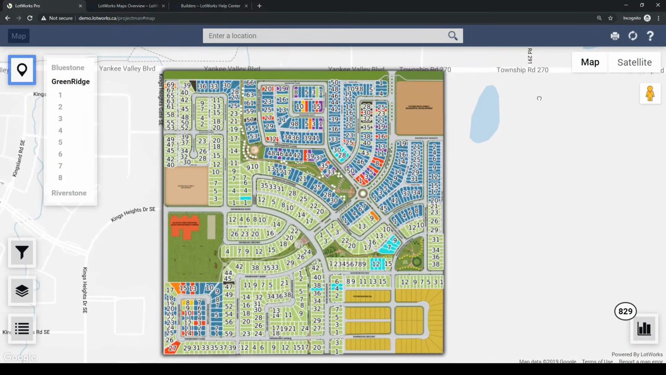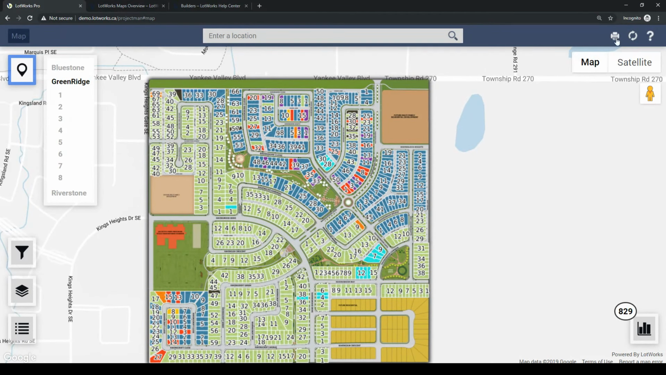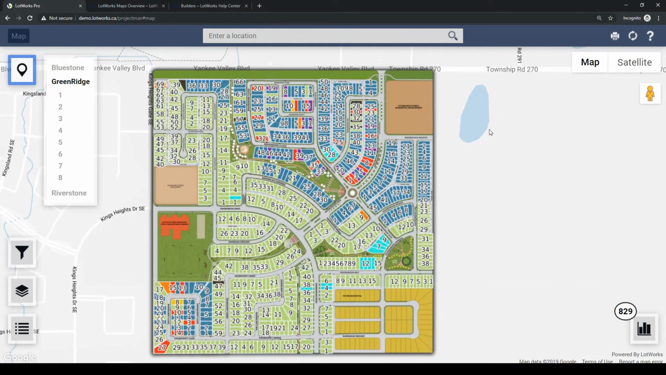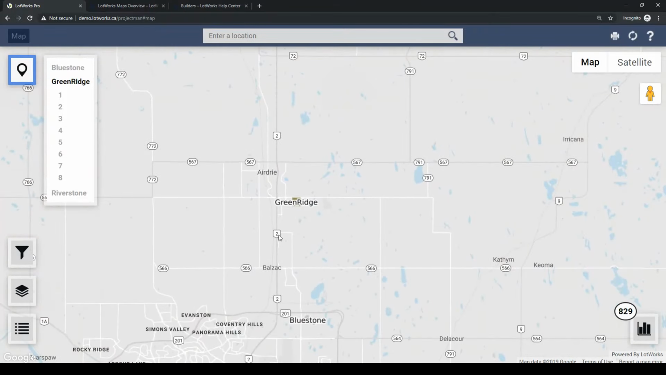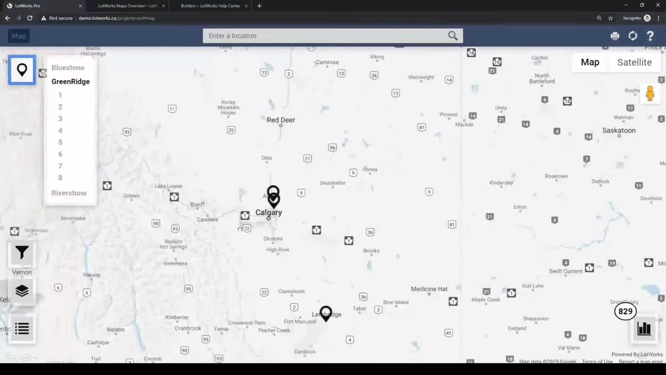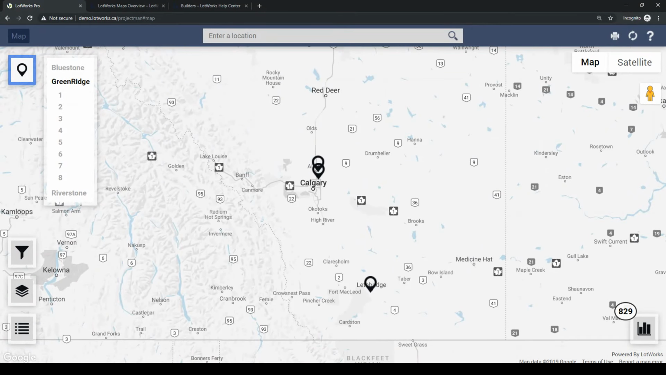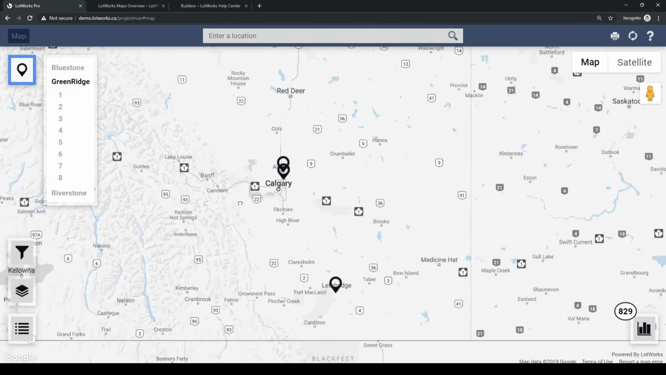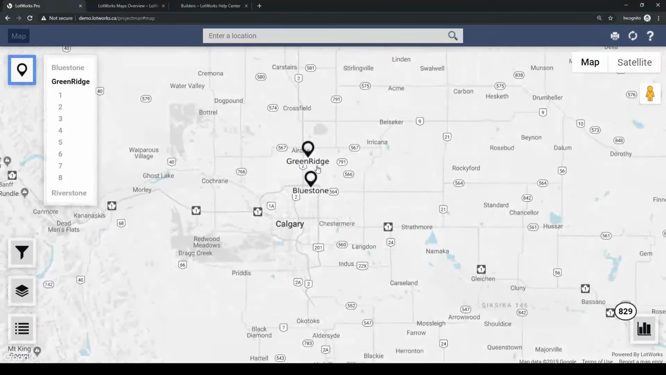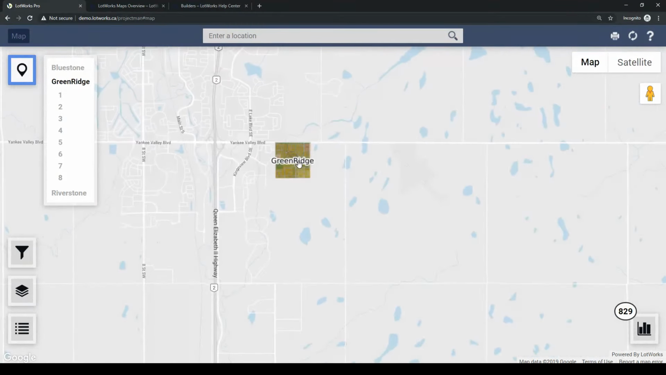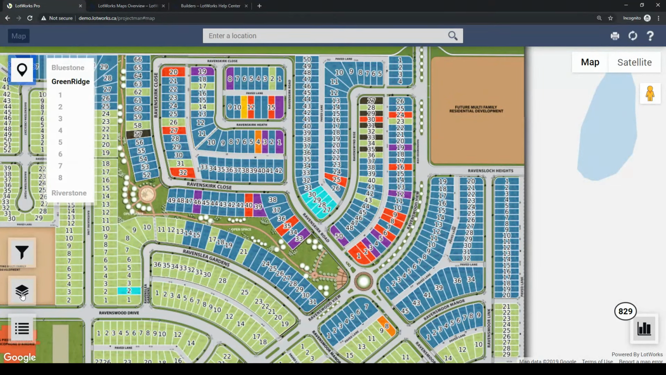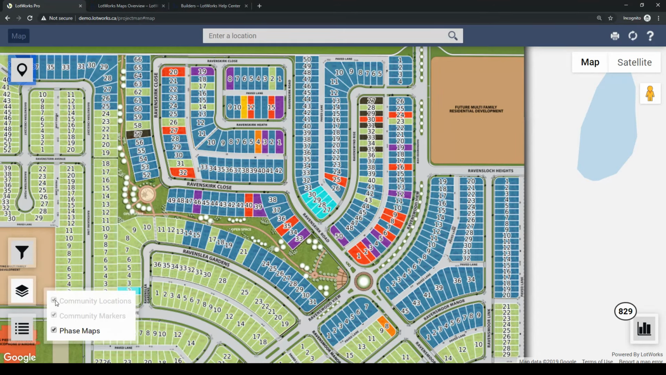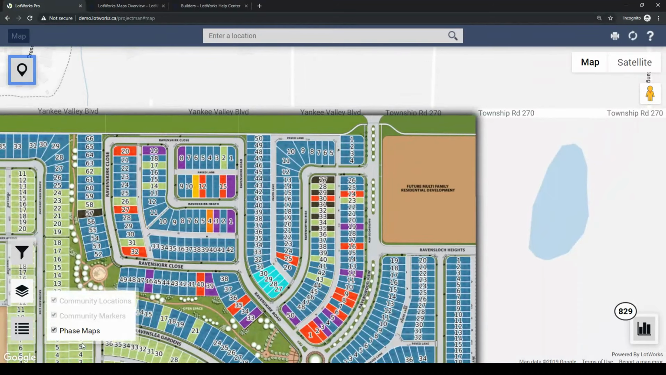Now on the right hand side here, underneath those main controls, you have your standard Google Map controls. You will notice that at its base, this is a Google Map. So we are using the Google Map engine. You can see here the logo in the bottom left-hand corner as the base for the engine of LotWorks Maps. And on top of that, if we use the filter button here, which is the layers button, we can turn on and off the next layer, which is your phase map.